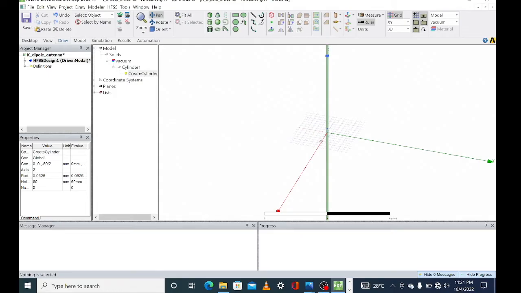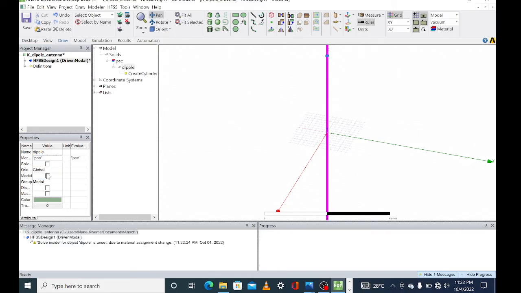So what we do is that we have our full length of the dipole and we don't know the gap. We would use a particular shortcut over here. We would just rename our cylinder. We'll call it dipole. Assign material to it. PEC is fine.